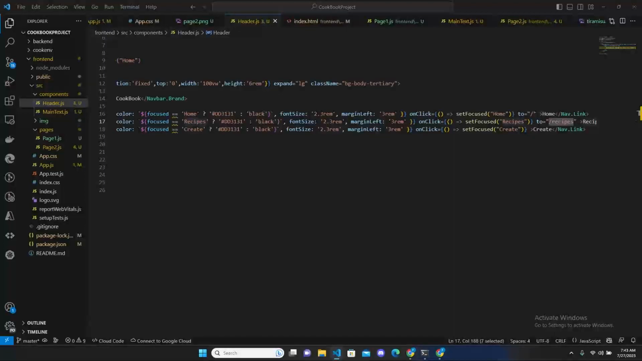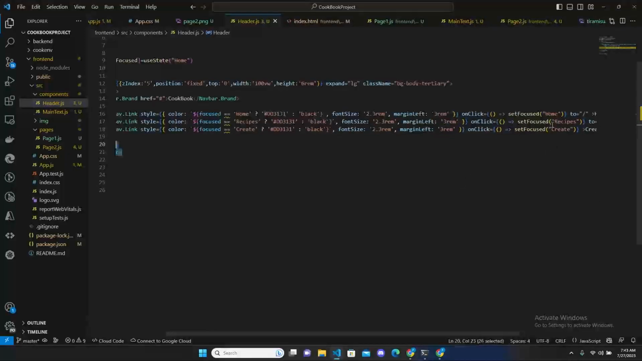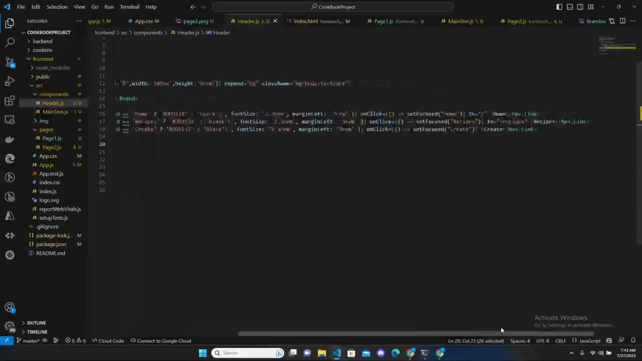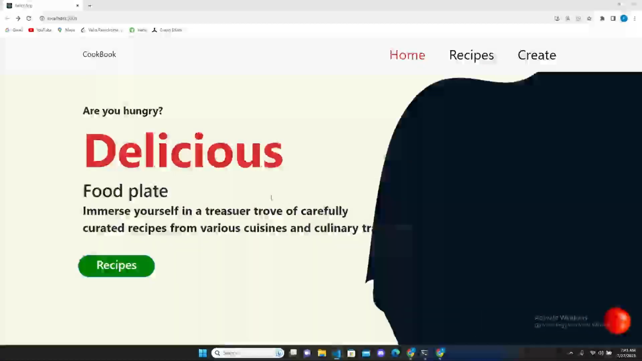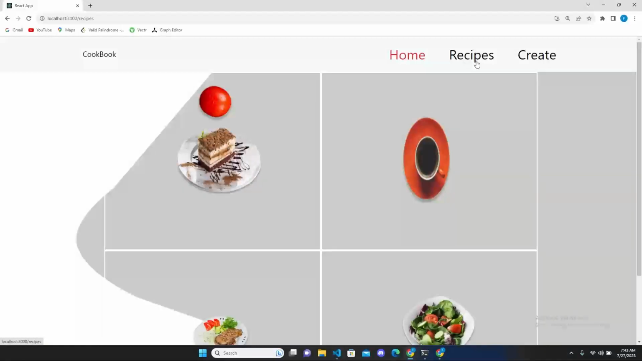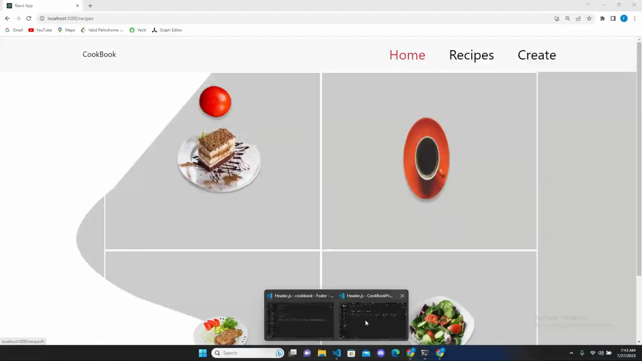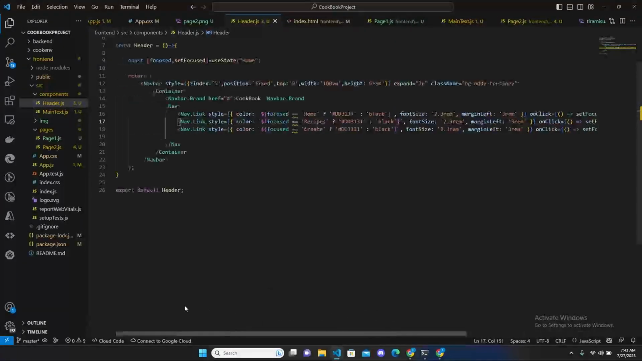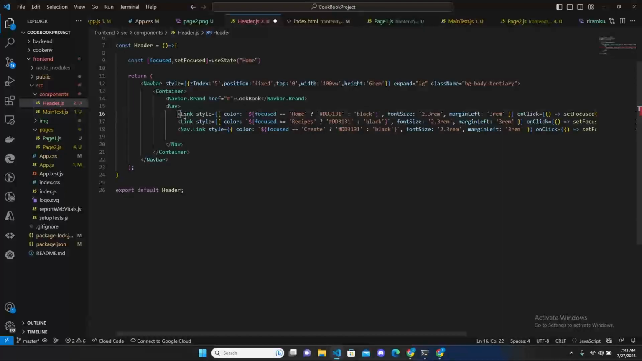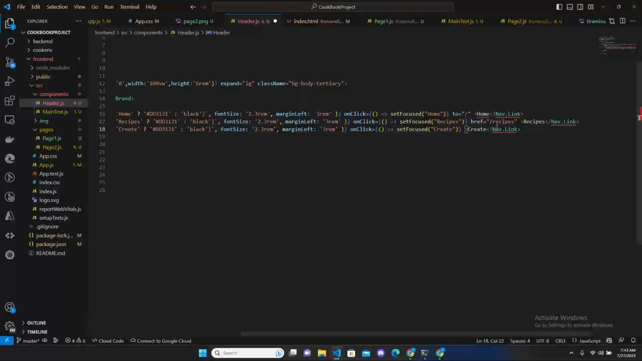Just a second. This one is href, not to, because it's nav.link. So it's a bit different. Let's put this one like that. And let's see. So recipe and home recipe. And for the home, the same. But I would like to use the Link, not have that link. Let me see how this will look.